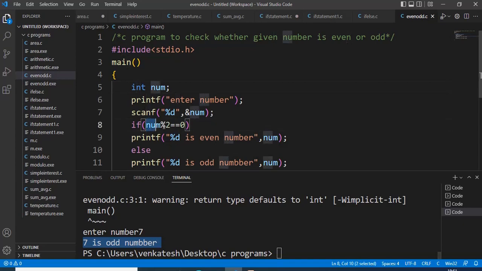So this condition is false, and the control will not print this statement. It goes to the else block, where it will print percentile d, that is the entered number, 7 is odd number. In this way we will create simple programs.